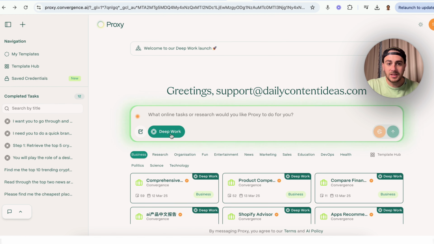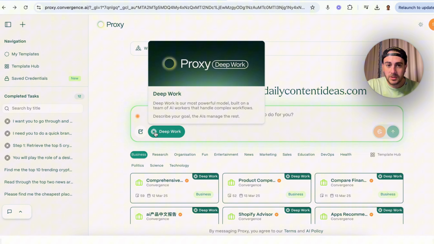The first thing is this deep work feature right here. Essentially, this allows you to tell it exactly what you want done, and it literally goes ahead and does it. As you can see right here, it says describe your goal, and the AIs manage the rest. They literally just launched this, and it is insane.